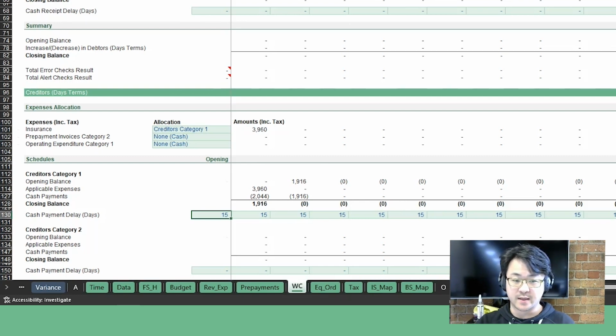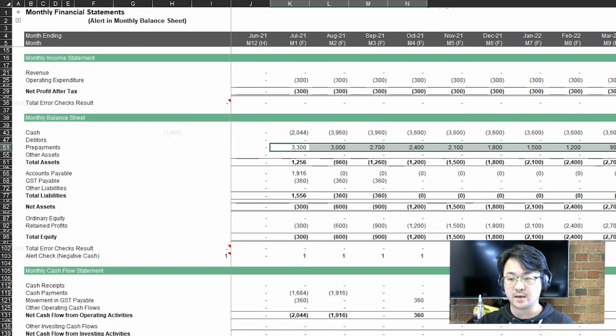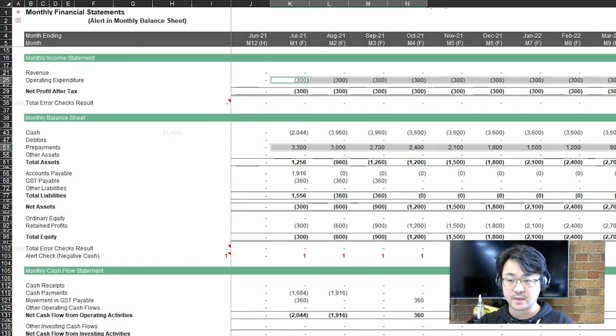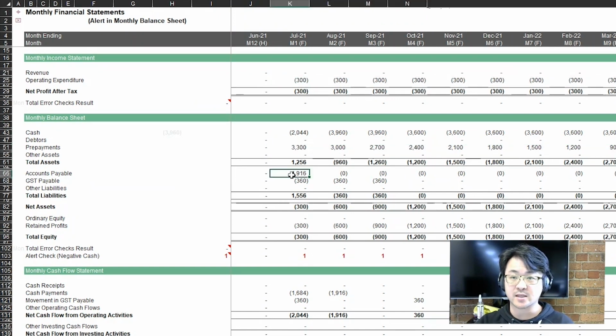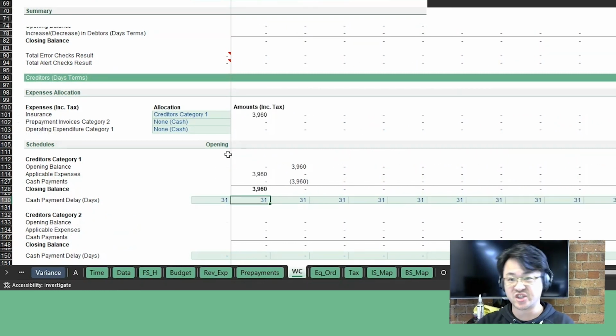So if we then jump over to our balance sheet and have a look at what that means for us, we'll see the recognition side has not changed. We'll see that the accounts payables have now been created. So what that means is we now have an owing. Let's take a step back. It might be easier if we just go 31. So let's just shift all of the payments into next month.